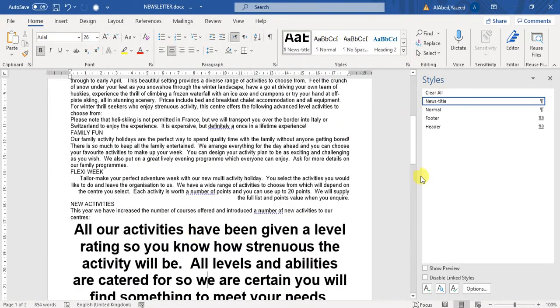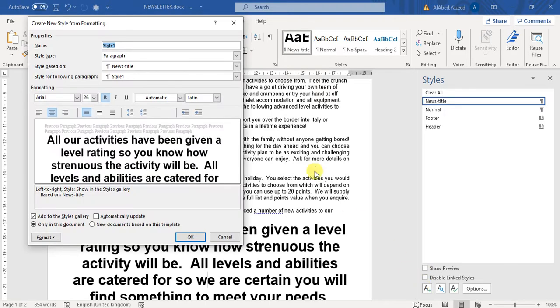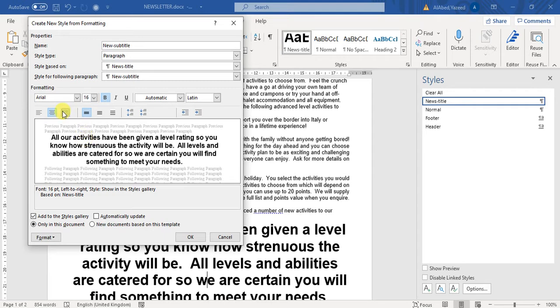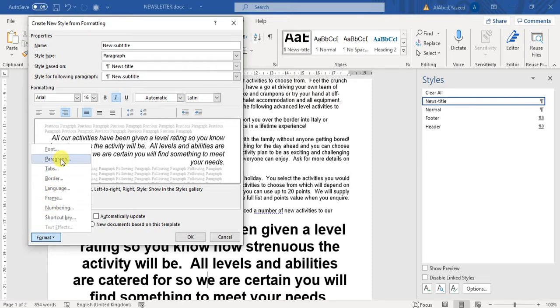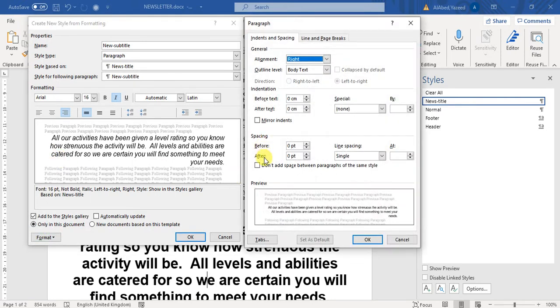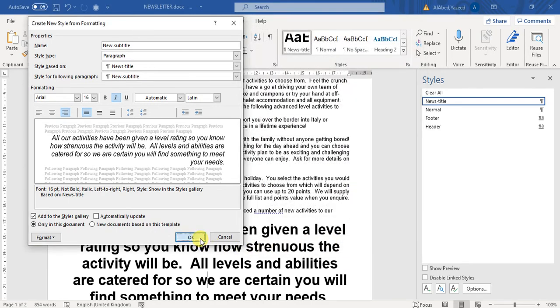Then another new style, news dash subtitle, and it is sans serif Arial 16. It will be right aligned. Now it is not bold, I will turn off bold, but it is italic. Single line spacing, 0, 0 in the spacing before and after, single line spacing, okay and okay.